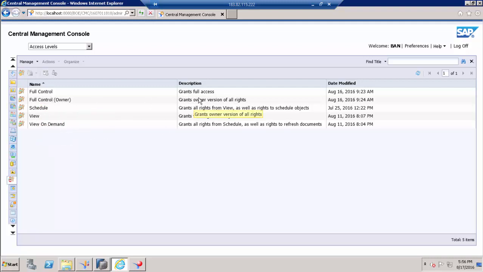Full control grants full access. So it means we are going to give full access to the reports, folders, universes, connections, and for the users and user groups, right? And full control owner grants owner version of all rights. So it means they are able to create reports or modify reports, those kinds of things.